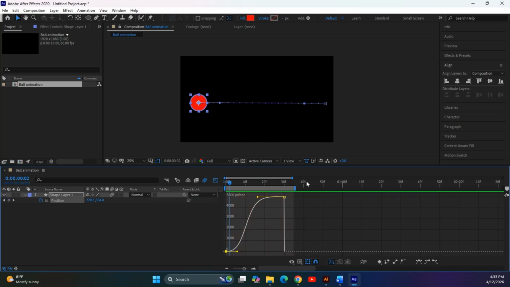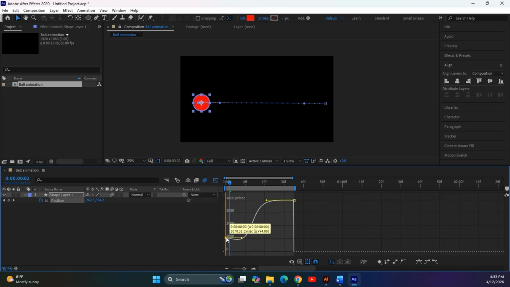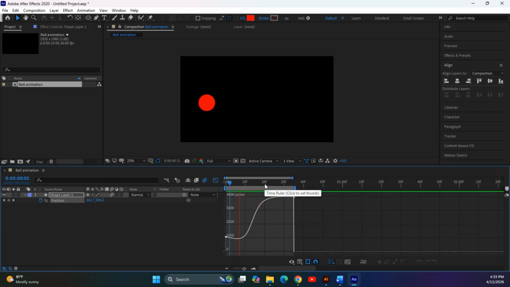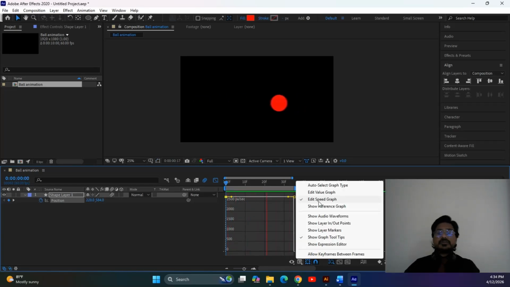Okay, so if you want to change something, select this graph, and you can change your graph somewhere like this, and you can change it like this. Even if you want to change the initial velocity of your ball, you can change it somewhere like this. So now you will see what will happen. Okay, this is the first section.